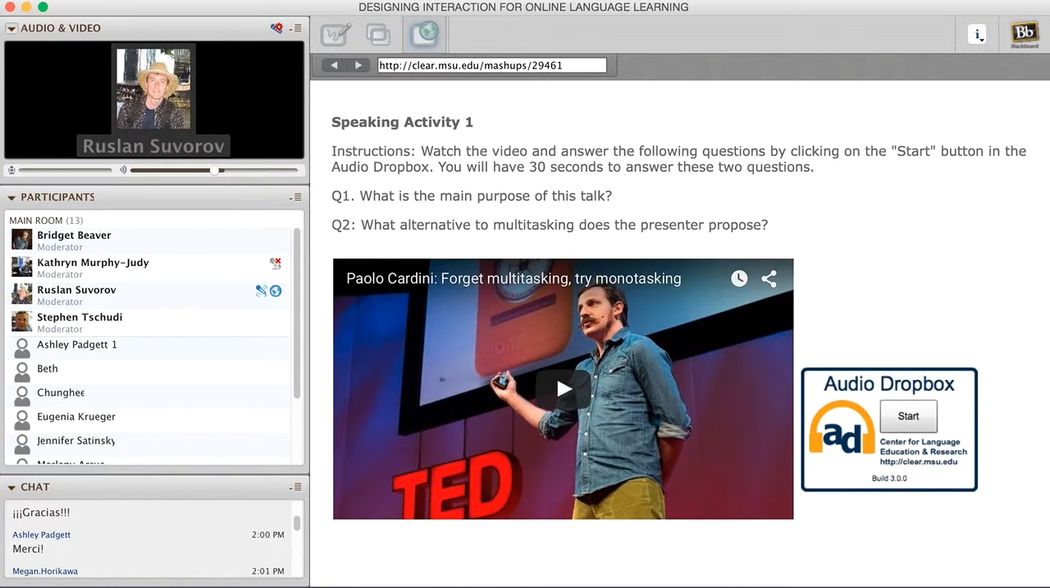So you can, for example, use a Mashup to show a video, and then put a text, which is going to be basically a transcription of that video, and then create a task such as, using an audio Dropbox where you ask the students to answer some questions or do something else, or write a response, for example.